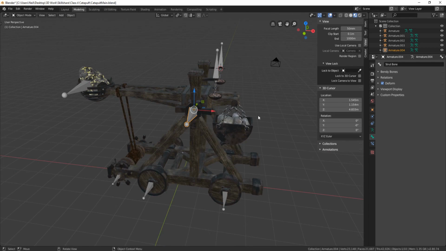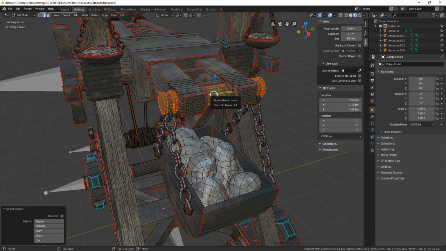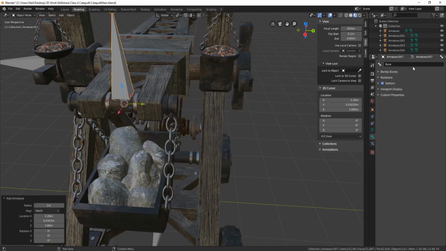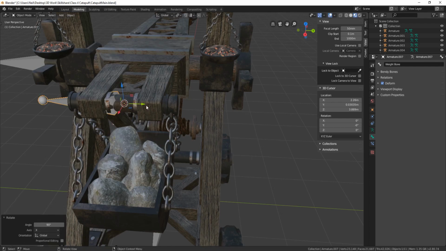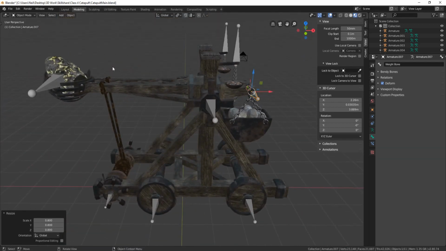So now we've got this turning. We need this obviously turning, this weight here. So let's come in again, grab this one, Shift S, cursor to selected, Tab, Shift A, and we'll bring in another armature. There it is. And we'll call this one weight bone. And then I will actually turn this one, so RX 90, and I'm going to pull this out to there. I might make this one a little bit smaller, and that's going to make that easy to work with.